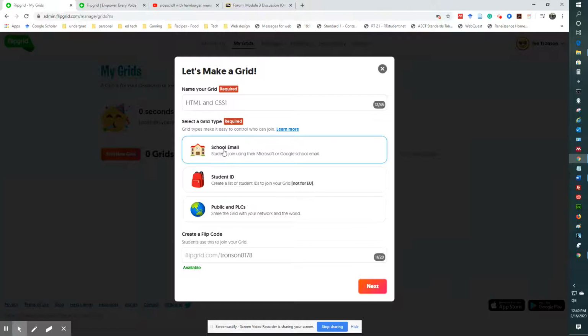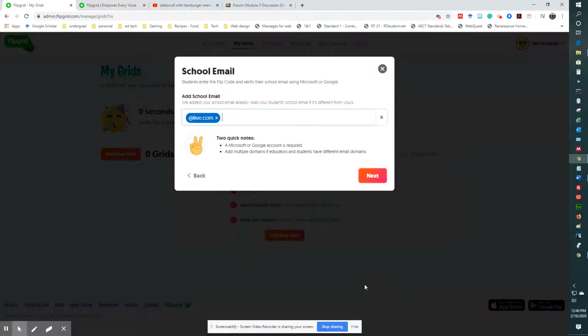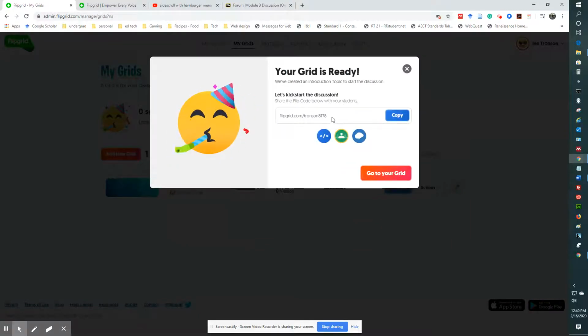For this one, we're just going to choose school email. It gives you a Flipgrid code. You can change this or you can just use what it gives you. That is going to be assigned to your grid. That's what you will share with people if you want them to have access to your grid. Then you click next, and here's where you can add your school domain, like u.boisestate.edu or whatever you're adding, just as long as it is a Microsoft or a Google account. Then you can add multiple of those as well. Go ahead and click next, and then it shows you your code again that you can share.